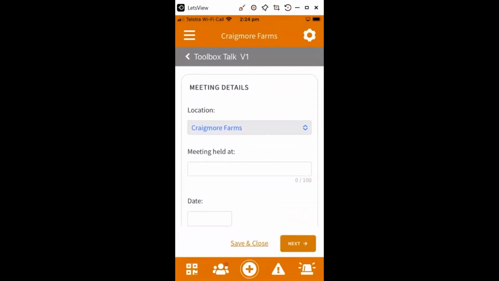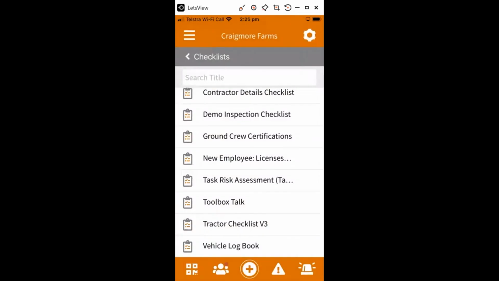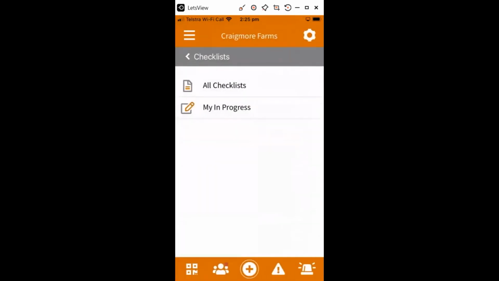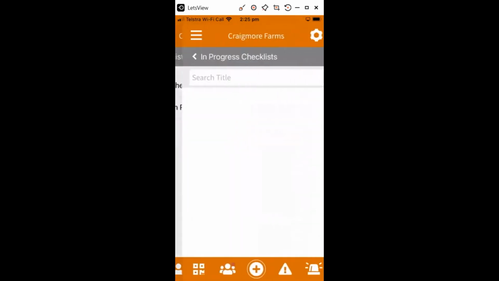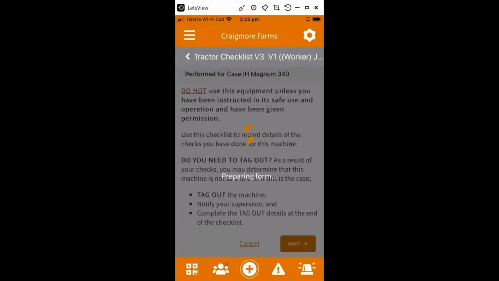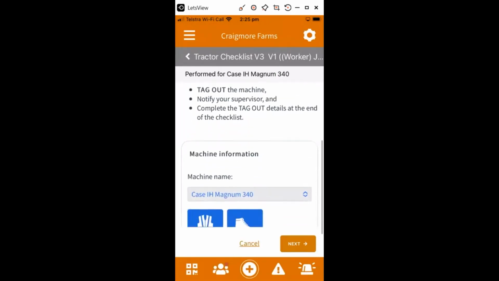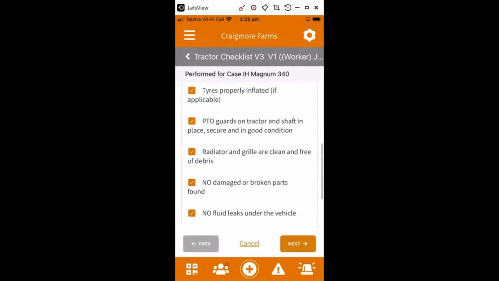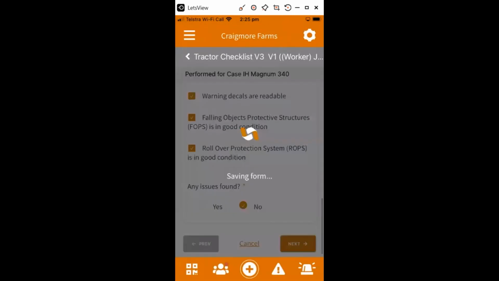If you don't finish it at the time, click Save and Close, and it will be there ready for next time. So if you click on My In Progress Checklists, you'll now see that the tractor checklist that we commenced earlier and didn't finish, and the toolbox talks that we just commenced are here waiting for you to resume. Simply click on them again and click Next, and you have now resumed the checklist.